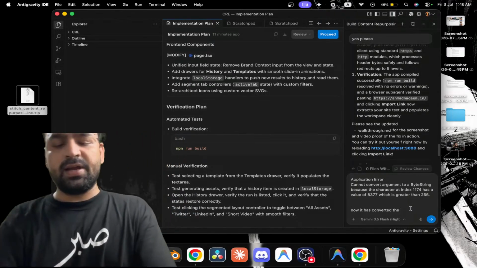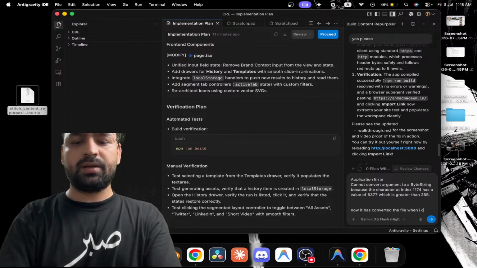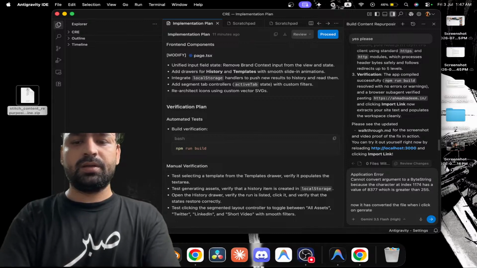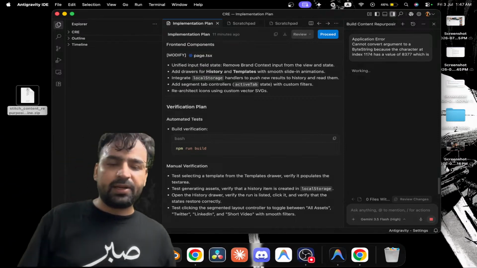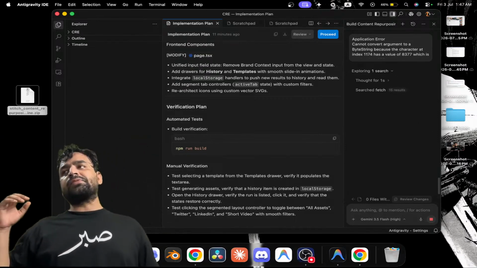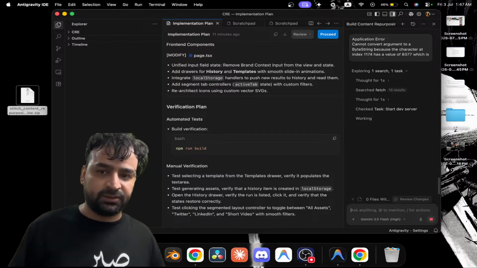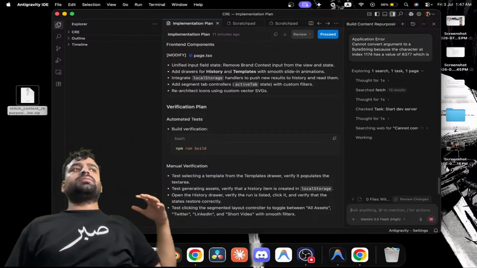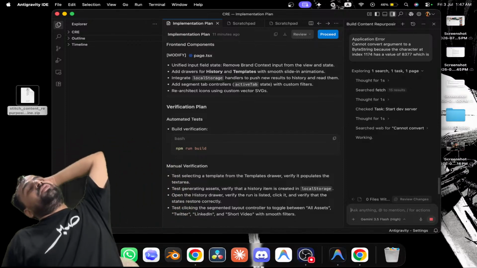Now it has converted the file, but when I click on generate, it's giving me this. Fix the root cause. So when you tell it to fix the root cause, it's going to fix the root cause rather than giving it a patch. So it's really good, and I would say a good prompt engineering tip to say to fix the root cause.